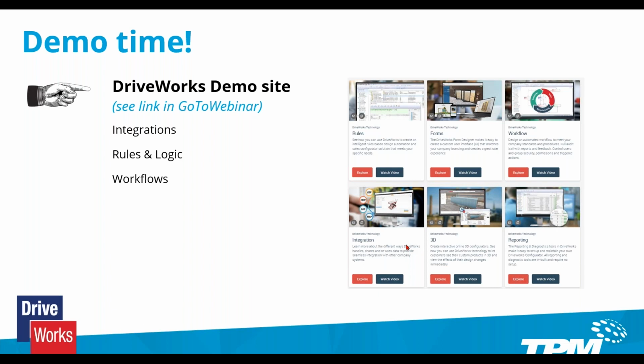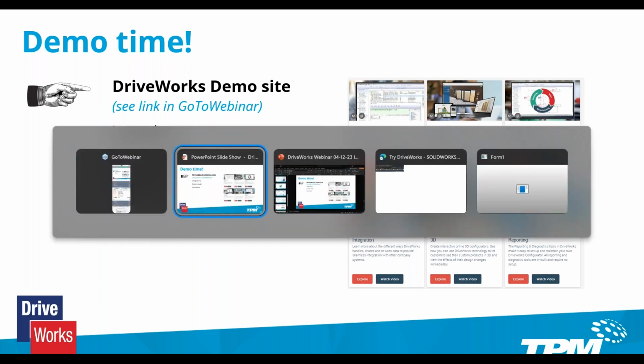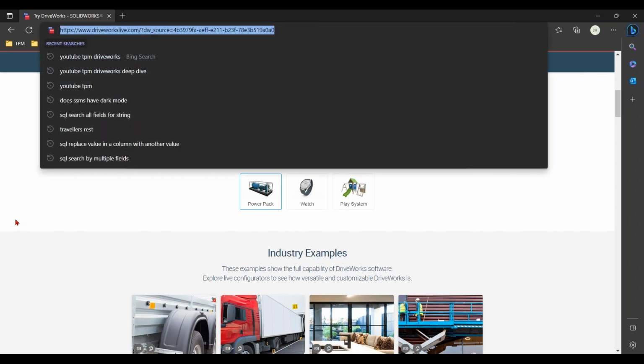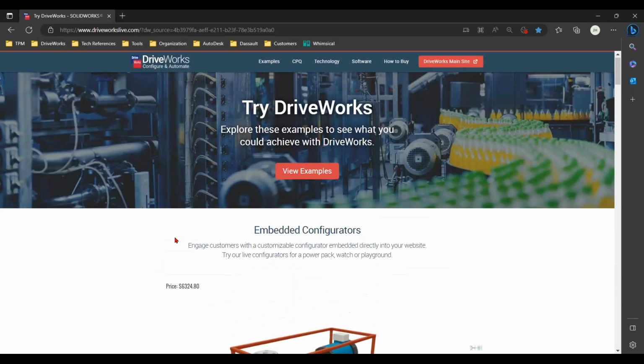Okay, let's see this in action. So I'm going to take us to our demo site for DriveWorks, and I think we'll include a link to this if you want to play around on your own. You're more than welcome to do so. The website is called driveworkslive.com, and there's a lot of good stuff on here that I'm going to review with you before we get into the integration matters.